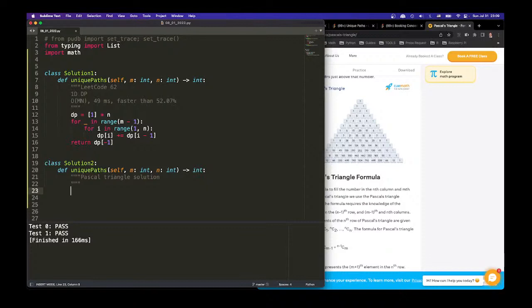plus n minus, I'll say minus 2. So that will be 3 plus 7 is 10 minus 2 is 8. And if we do 4, that'll be 9. So it will be this choose. So I think it will be m plus n minus 2 choose what?